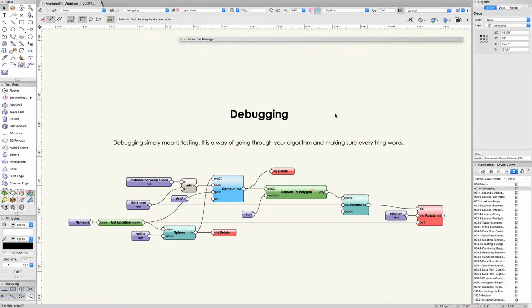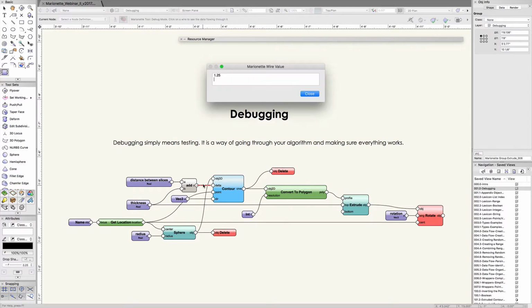When you click on debug mode in the Marionette toolbar, the resource selector can no longer be used, and a pointing hand icon replaces the typical cursor. If you move the hand icon to hover over a wire within a definition, the wire highlights red. When you click on a highlighted wire, a dialog box appears showing the values that are flowing through that wire.